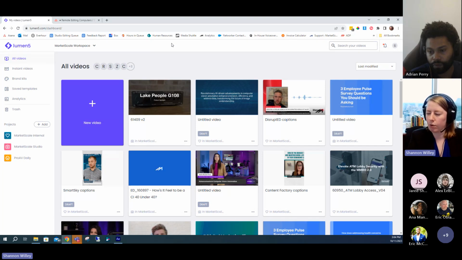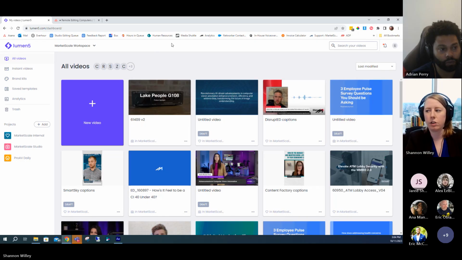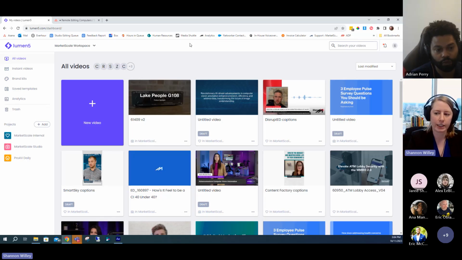I've seen a lot of questions around the template process. So Lumen5 is a little bit different than Canva in the sense that we can't just link templates like we can do in Canva. If you've ever worked on a template in Canva, you're just provided a link. When you click on it, it automatically duplicates that template project for you, and you're able to start working on it immediately. Lumen5 does not work like that.